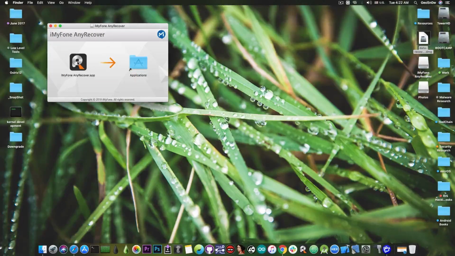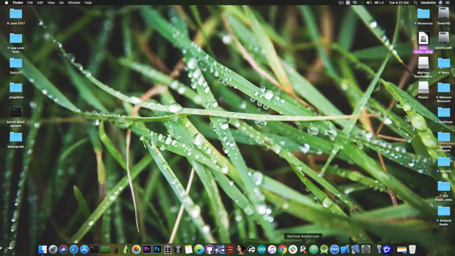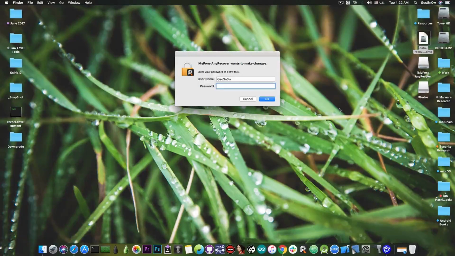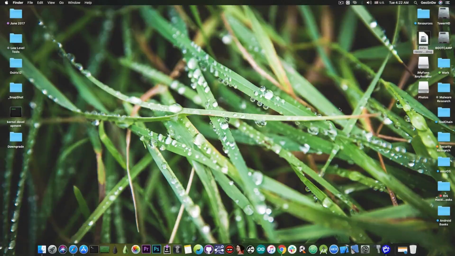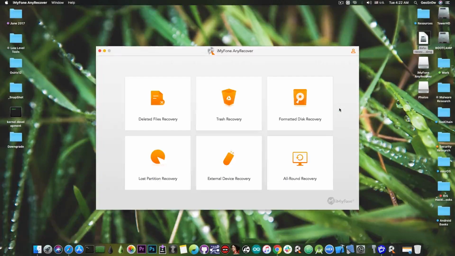Now everything you have to do is to drag it and drop it in here into the applications, and you will be able to open the program. So let's do so. When you open it, it's going to ask you for your computer's password, and that's because the program makes changes to the devices. So it's important for it to be able to read the connected drives and so on. So this is the main interface of iMyFone AnyRecover. I do have the full version in here, so I have the full capacity of the program.